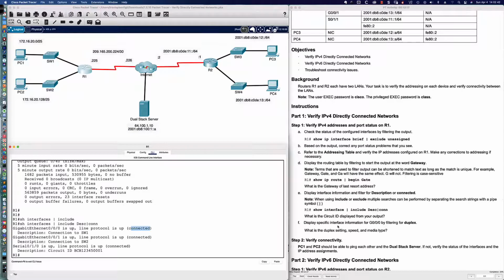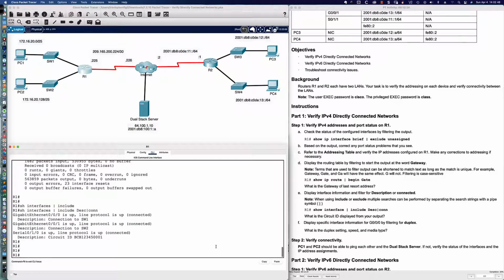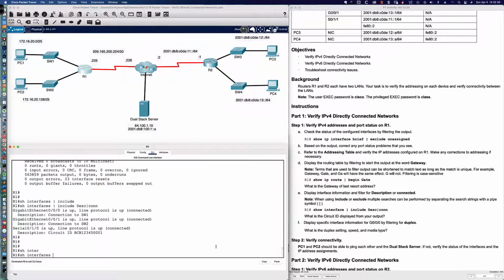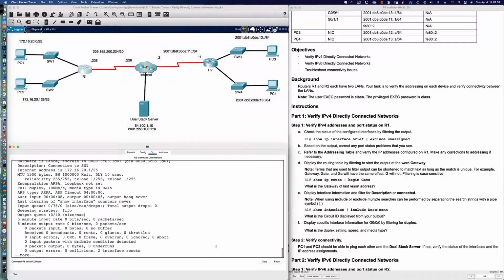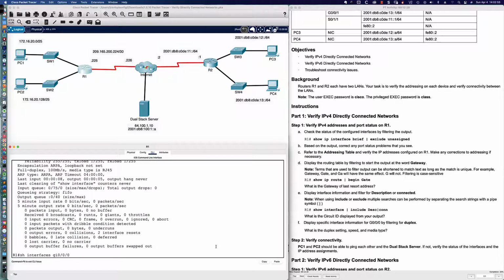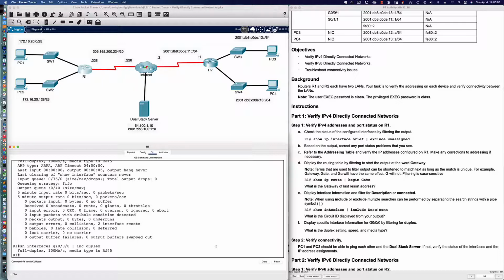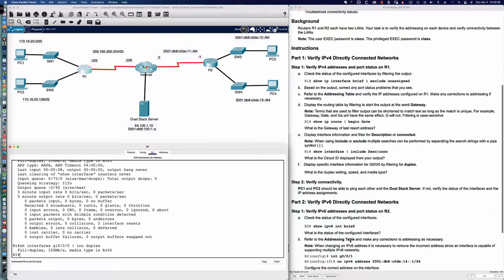So display specific interface information for gig 000 by filtering on duplex. So we would say show interface gigabit Ethernet 000, and that's what we would see. If I filter it down, by filtering for duplex, so let's include duplex. So we're full duplex, 100 megabits a second, and it's an RJ45. And that gives us all our information there.